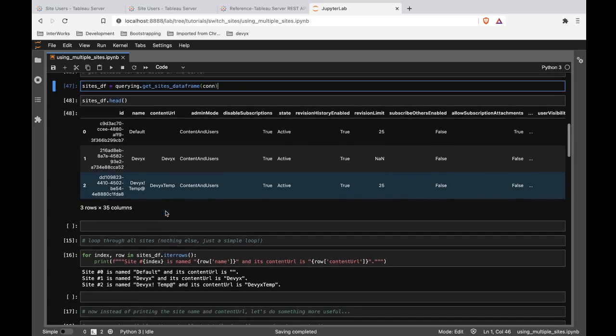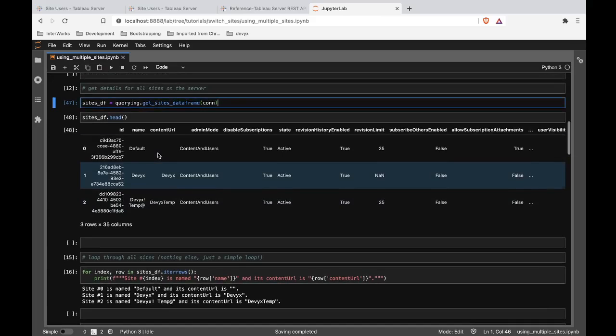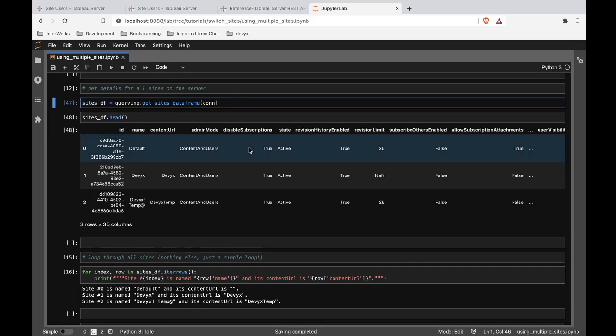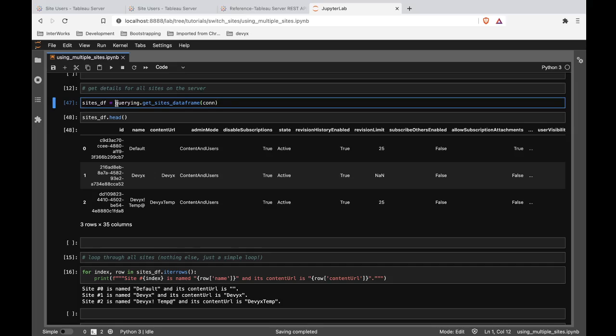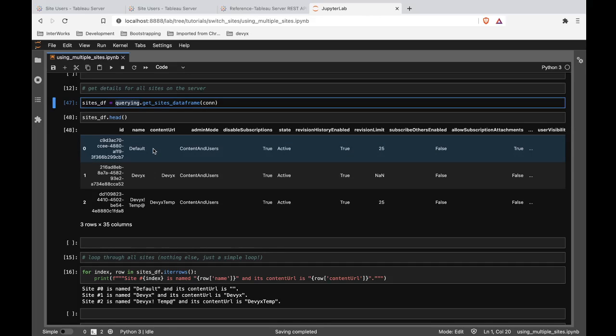All right, so now we have this site's information in a pandas data frame that we've stored into this sites DF. And something that's really handy about that, by the way, we got this as a data frame by using the querying section of the Tableau API-lib library. That just allows us to get certain types of information, like really common things you want to know about your server environment, and then store those into a pandas data frame.